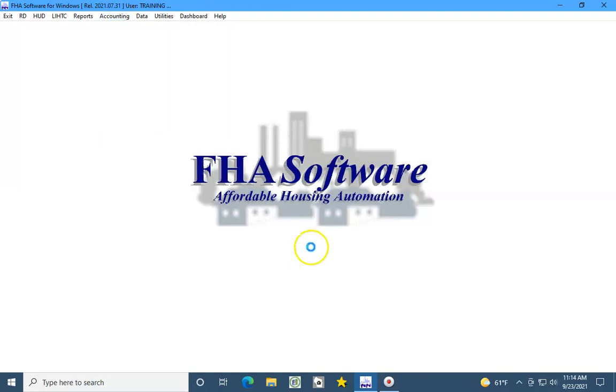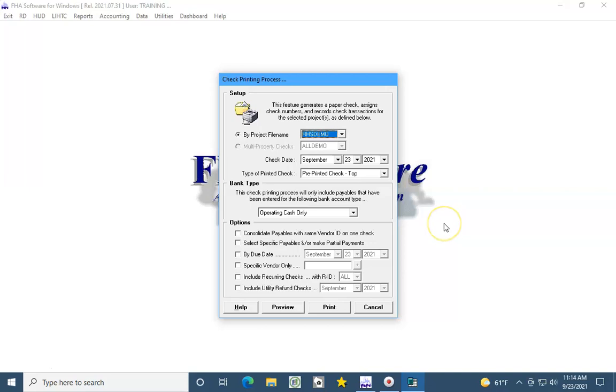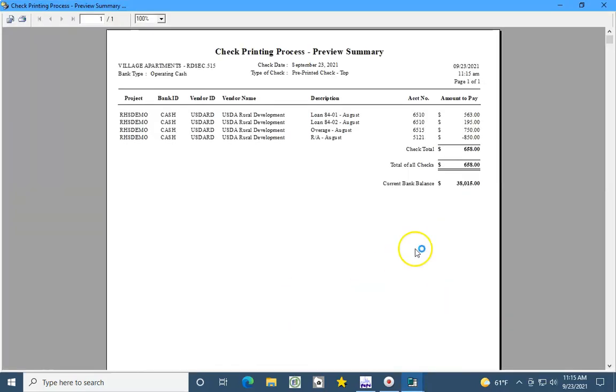Check printing process. It's where you go to print your checks, whether you're printing on pre-printed check stock or printing MICR checks. Lots of opportunity. Let's see the RHS demo. Let's preview what we've got for payables here. It'll come up in a sec. And so we owe Rural Development $658, and we've got a $38,000 bank balance.